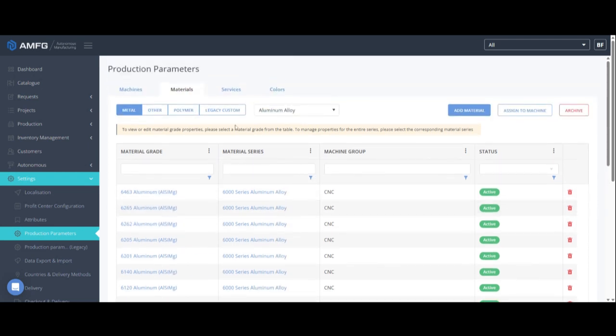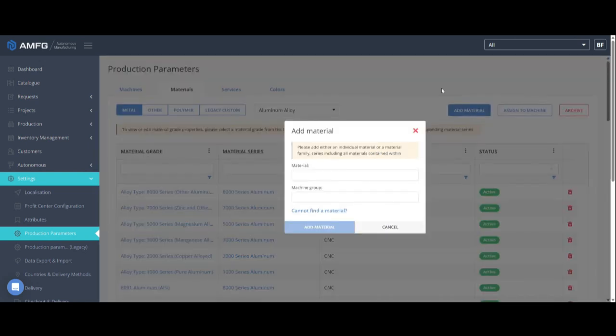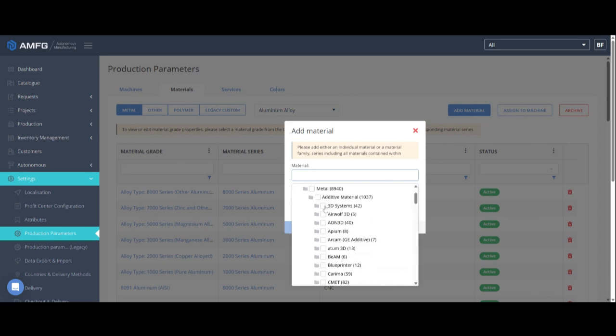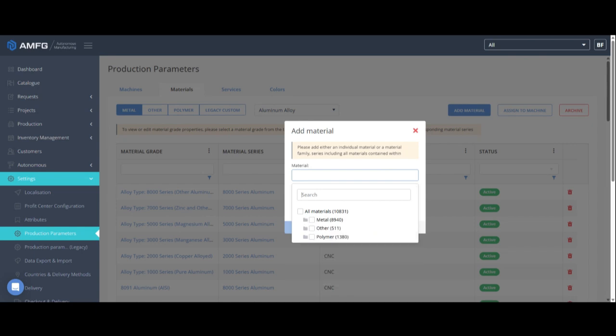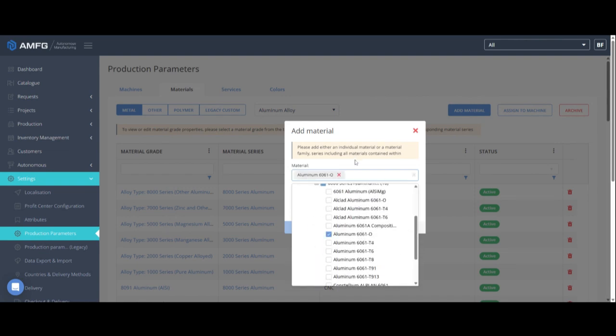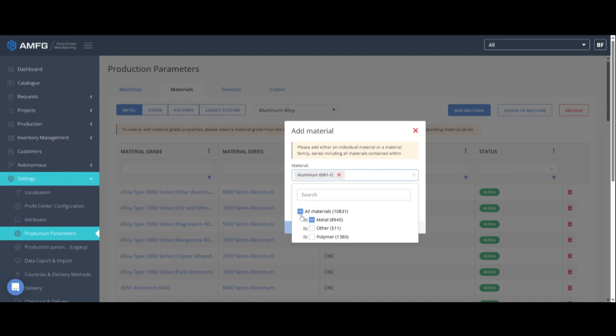So like I said, you have standard materials when your app's created. If you wish to add a new material, you simply go on the Add Material. You can select from our drop-down of all our existing materials, where you can search by type, or you can go in the search bar and just search for your material. And here you can see our list of 6000 series aluminiums. To create one, you can multi-select, or you could just select all materials here, and that will add all of them. For this example, I'll just add a stainless steel.